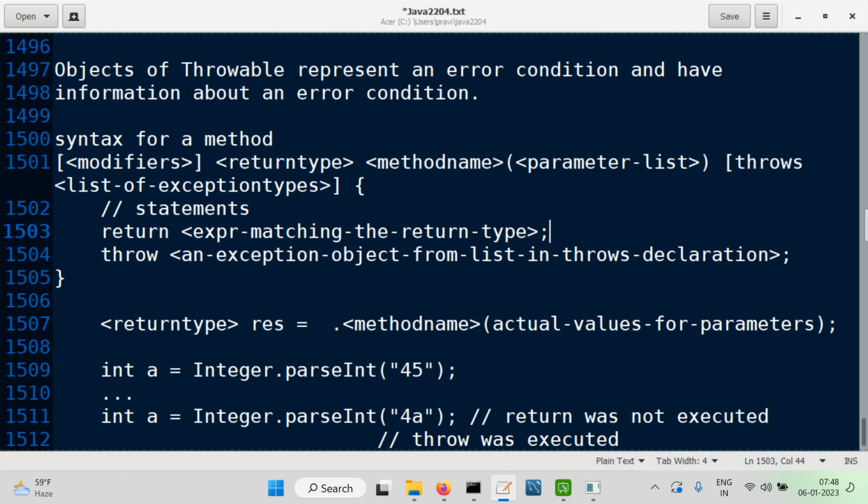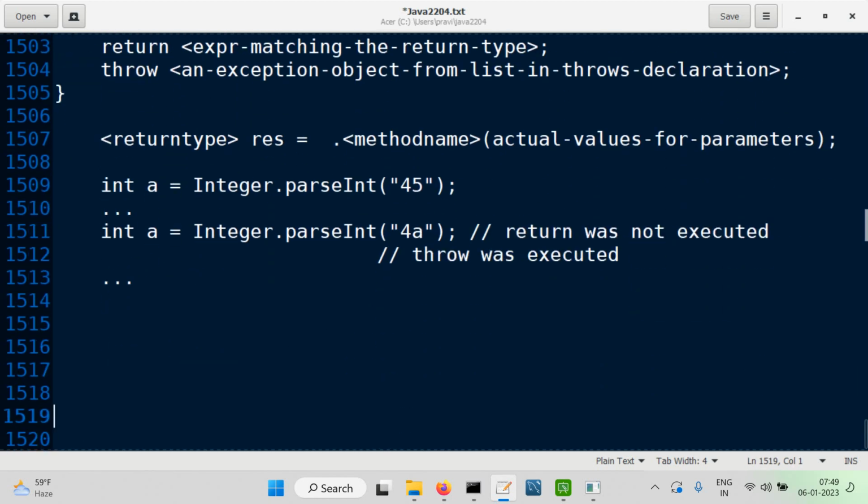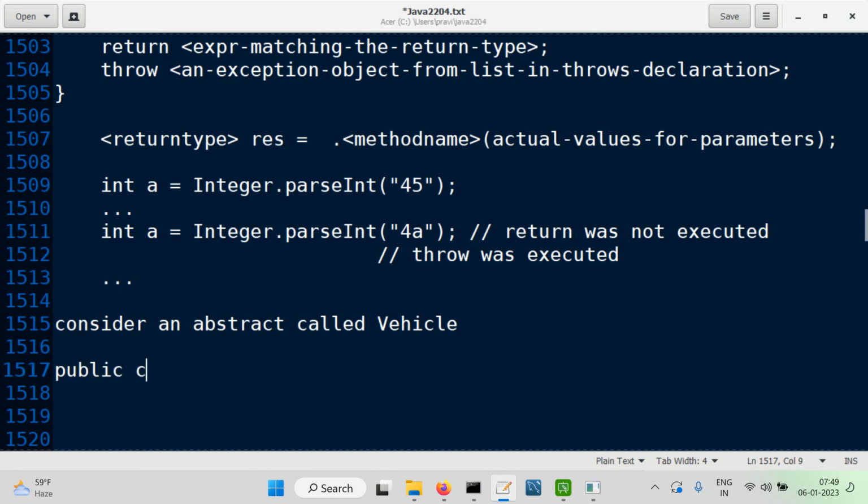I'll give a small example about the abstract method having a throws clause. Okay, fine. Let's see that example. So you can consider an abstract class. We have this abstract class called vehicle. So we have something like this: public abstract.